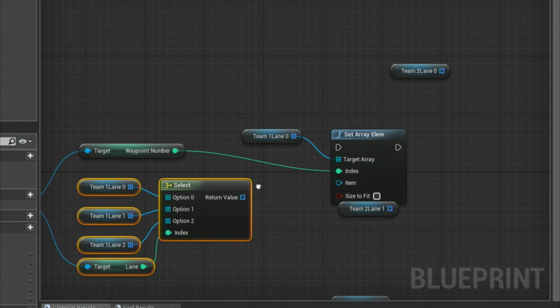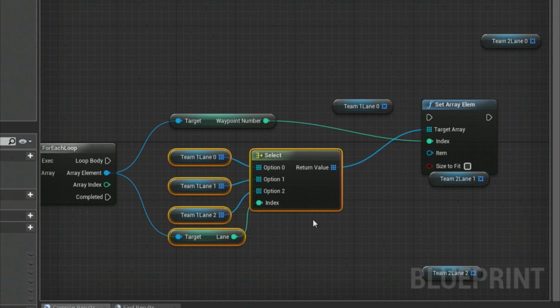Wait, does that work? This isn't by reference, is it? That's not going to work. No, I think that index is not going to give it the proper... Well, no, it's going to give it the proper lane. But here's the thing: this isn't passed by reference. So, yeah, this isn't going to work.